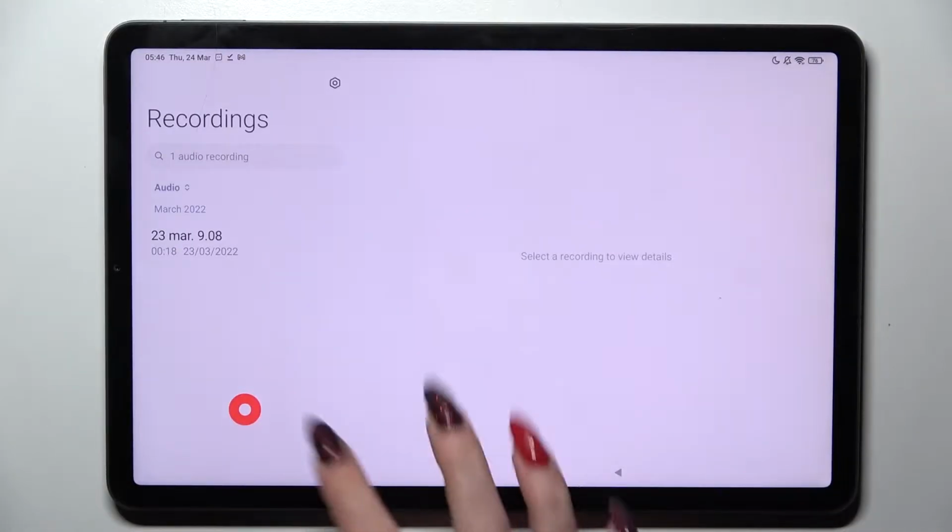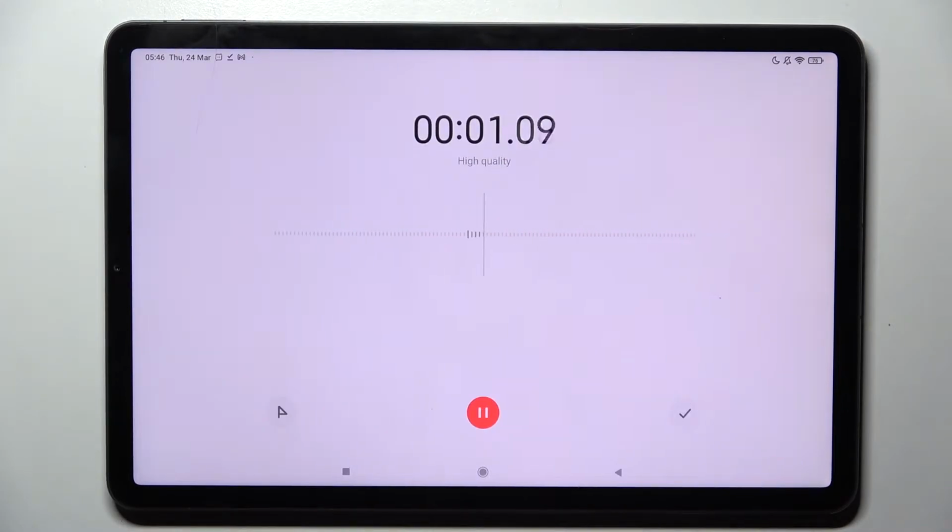Now you need to click on this red button to start recording. Firstly, you need to select Allow in the pop-ups for this app to work properly, but I already did that, so I can now pause my video by tapping on the red button and unpause it the same way. If you wish to add a bookmark, you need to tap on this icon with a flag, and if you wish to end it and save it, click on the track mark.